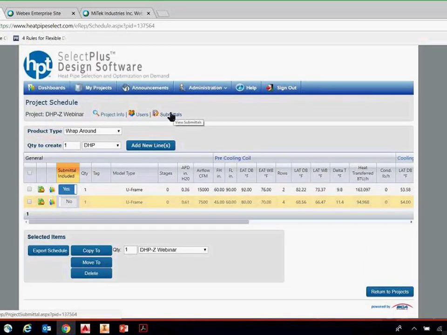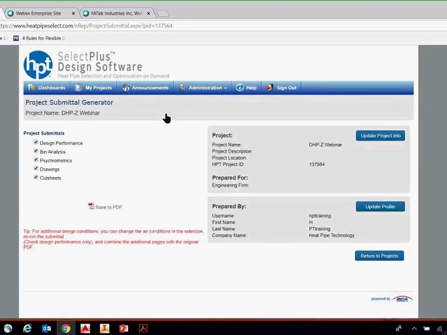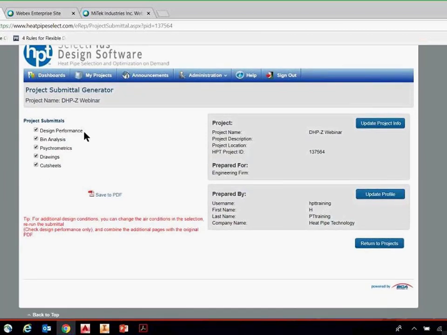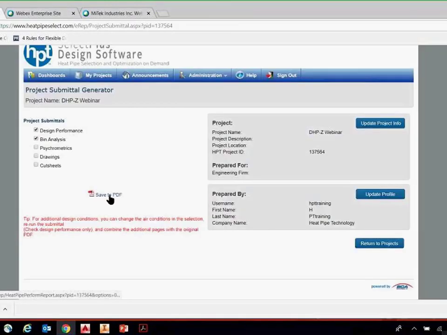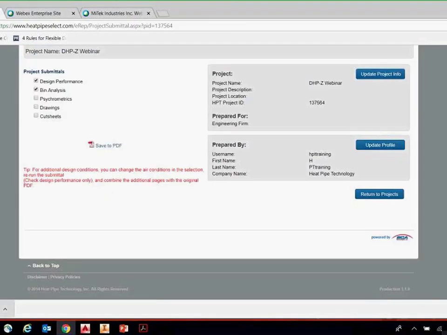Then we're going to go up here towards the top and click submittals. I hope you guys can see that. We have project info, users, submittals. We click that, and similar to before with the reports, we select what we want to output. Let's do design, bin, and that's all we want. We don't want anything else. And we save the PDF. It's going to download a PDF. Depending on how many selections or line items you have, it can take a little while to download. This one hopefully won't keep me waiting too long, and you can see here it's downloaded.